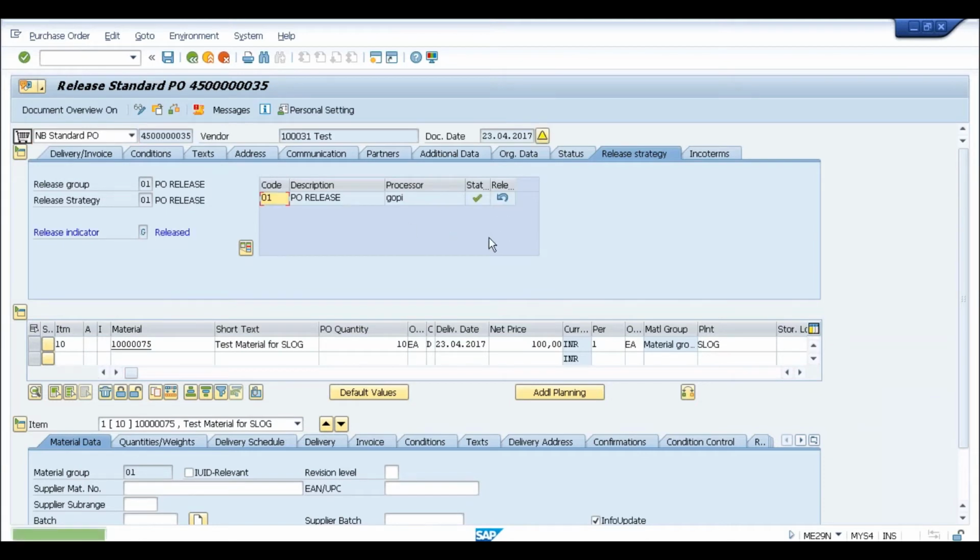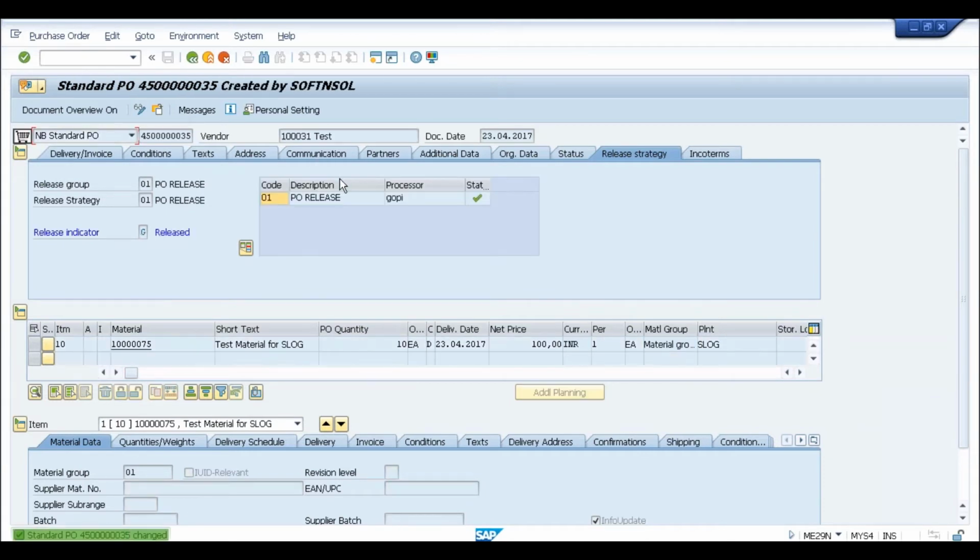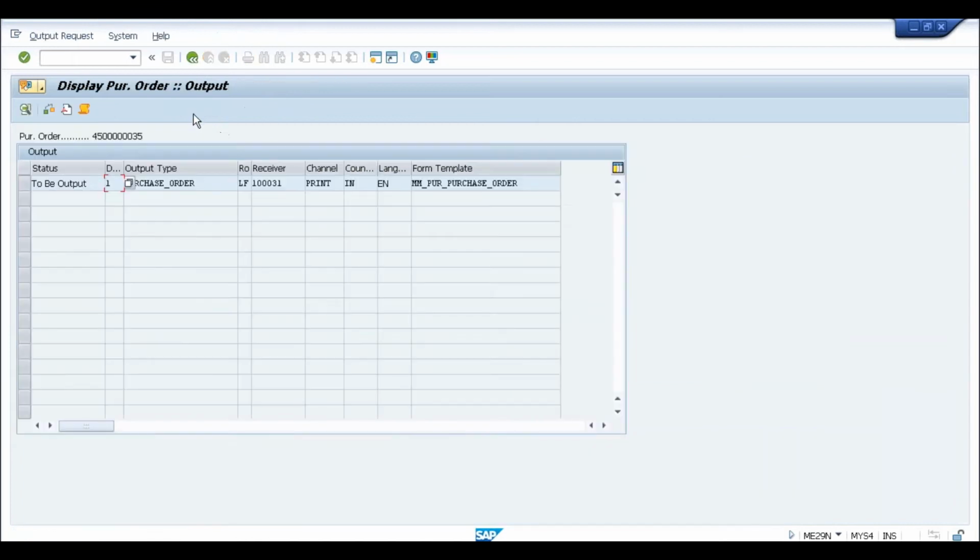Now if I try to release it from here and click on save, and then go to messages, you can see it has been determined. Okay, what values are determined? I'll tell you each one by one, how all these values are determined.